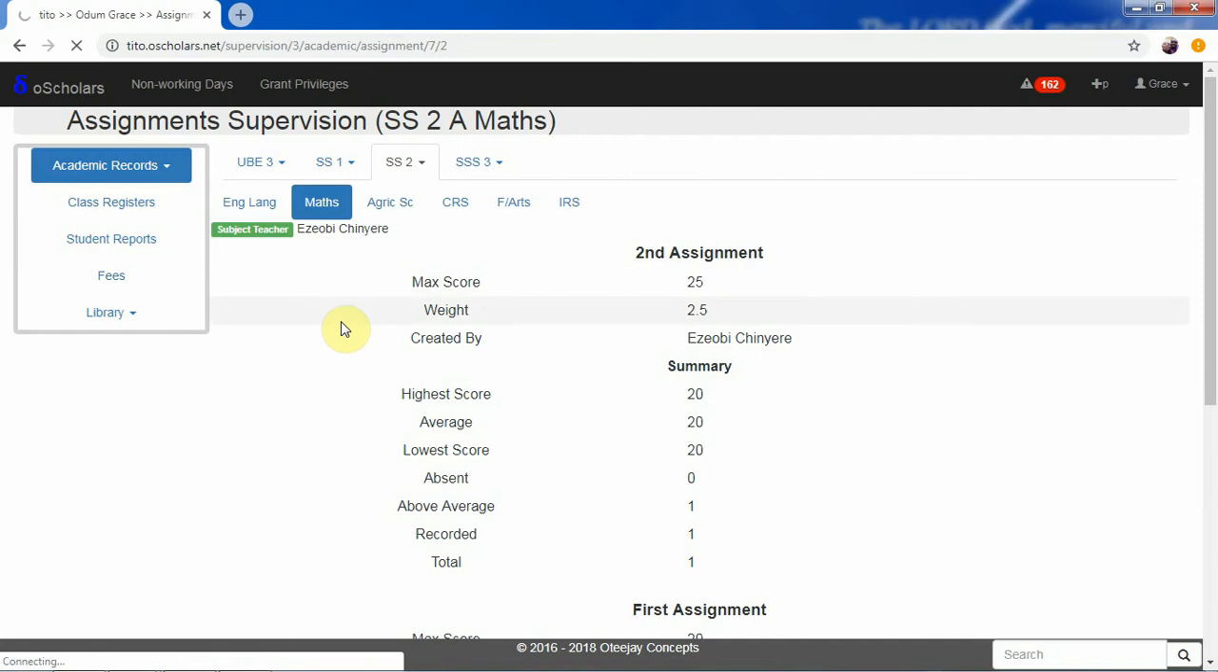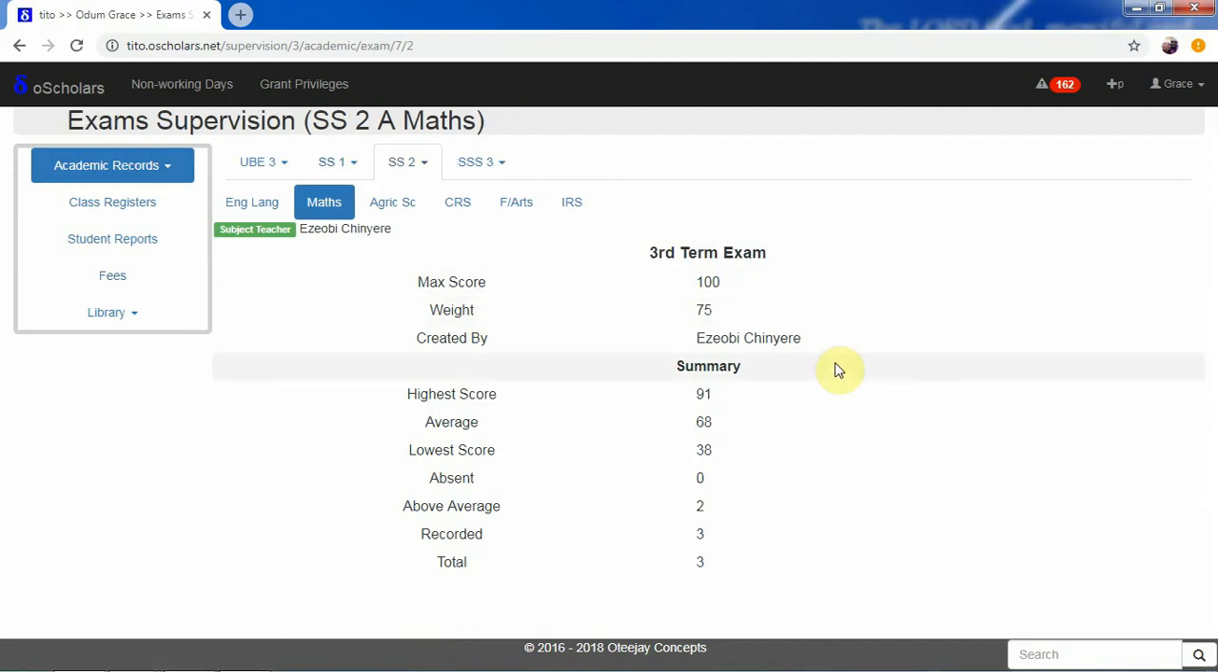The exam, you can click on exam so that we can view how the academic supervision of exam looks. We are still on SS2A mathematics. The subject teacher is Oteejay, and the name of the exam is third term exam. The maximum score is 100, the weight is 75, created by Oteejay. You find out that three students offer the subject and 3 were recorded, 2 were above average, 0 was absent, lowest score was 38, average score was 68, and the highest score was 91. It gives you a statistical analysis of the exam.